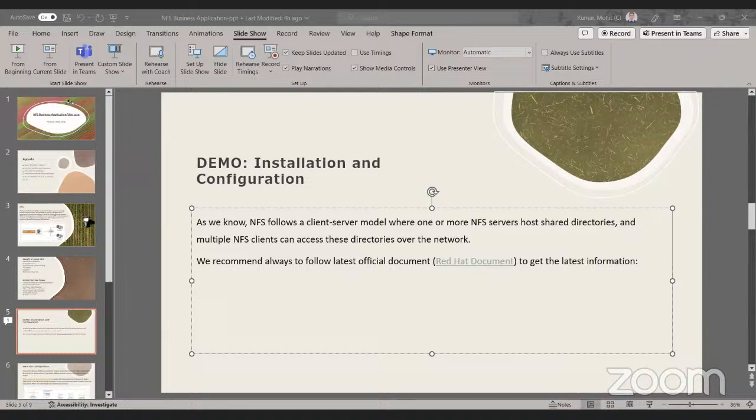By default, if you don't mention any version, it tries to connect on NFS version 4.2 only. But you can use any NFS version, I mean NFS version 3 as well. NFS version 3 you can use also.